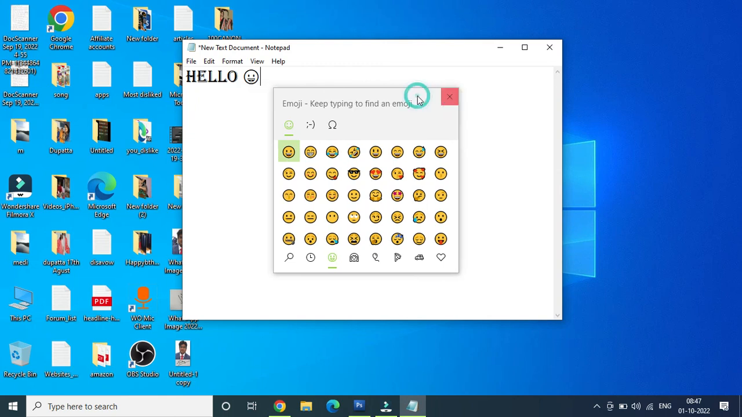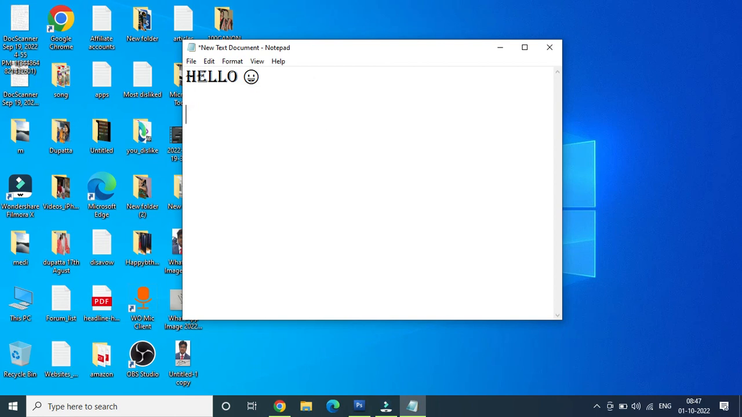So you need to remember the shortcut, Win key plus dot. This is the shortcut for the emoji keyboard on your computer.